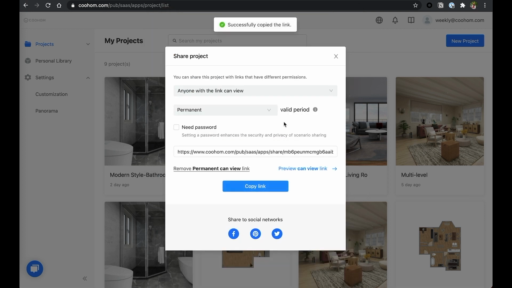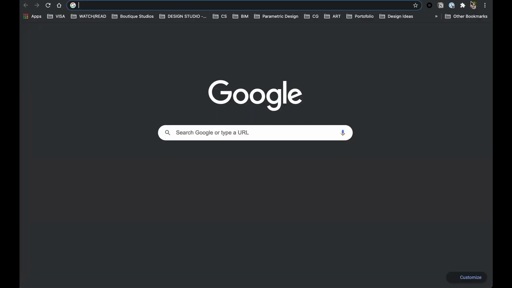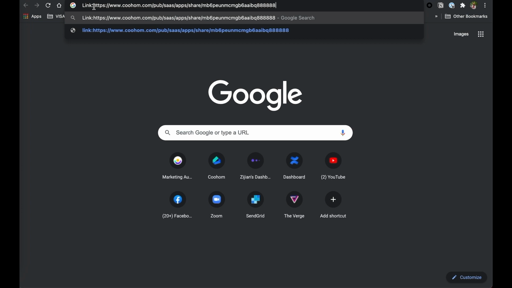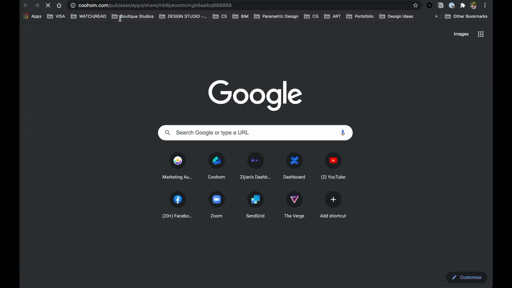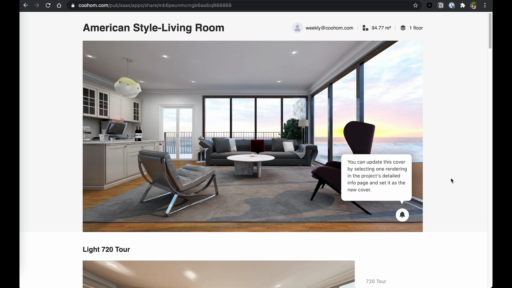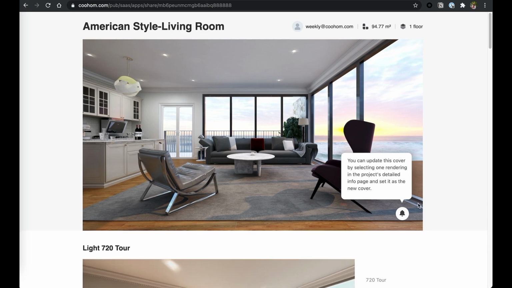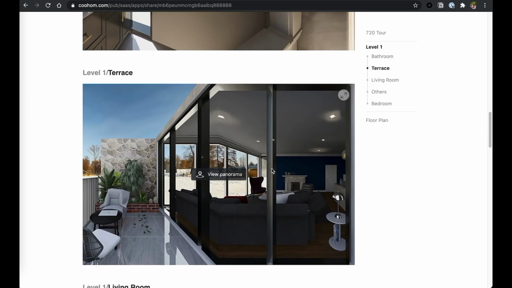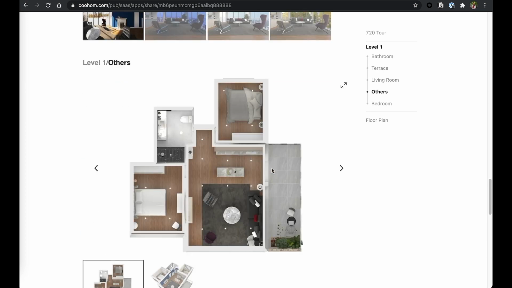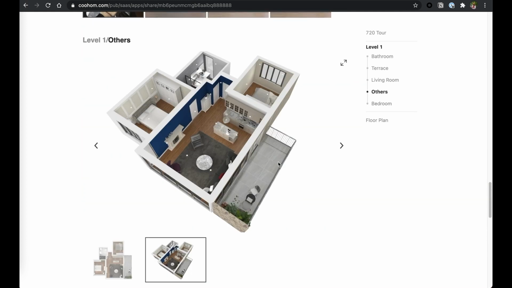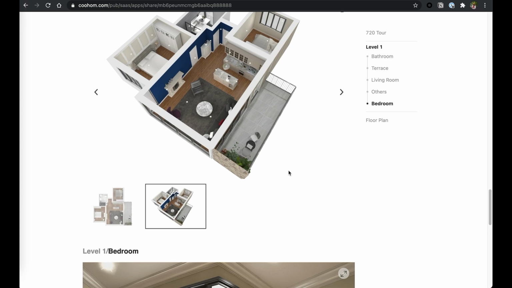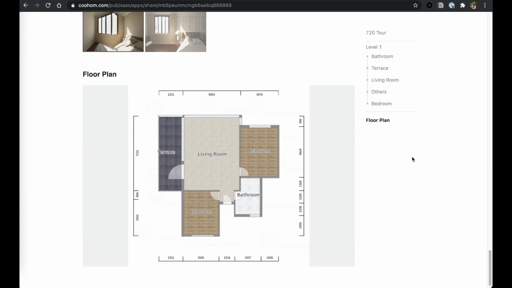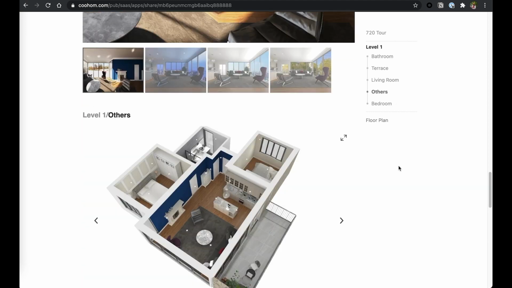Let me copy the link and look at what it looks like. Once you send your friends a link, they can simply paste it into their web browser and enter. And this is what your client will see. Not only your project renderings, but also floor plan and 720 tours, which your client can click into. All the panorama renderings you'd like to show, the top view and axonometric view for real estate level presentation. Also, you can see the floor plan here. This is a really useful export link to share with your client, and you can view this link on your mobile phone as well as desktop.